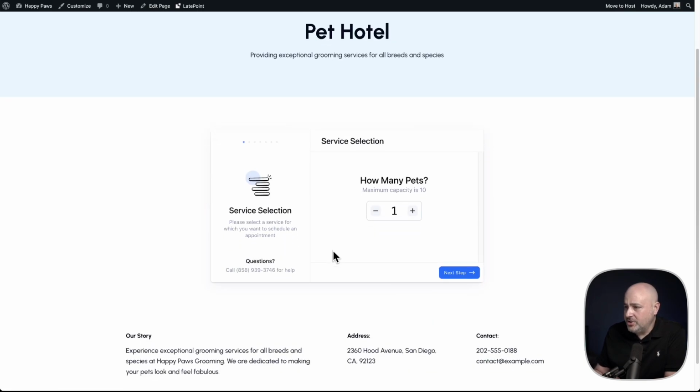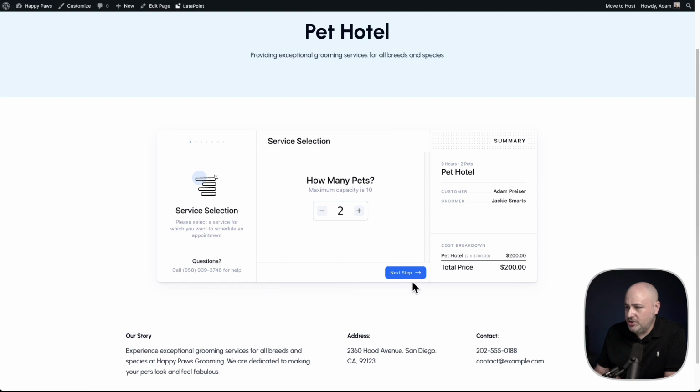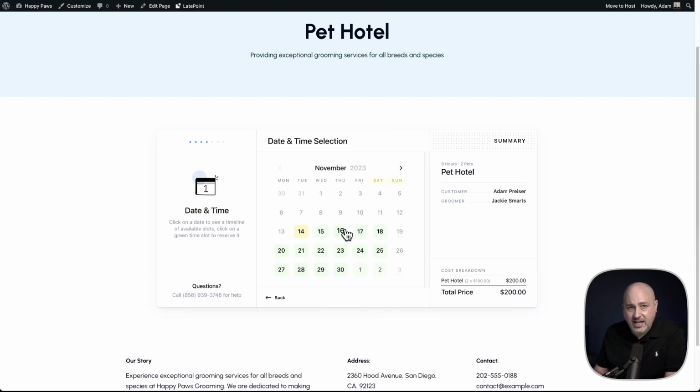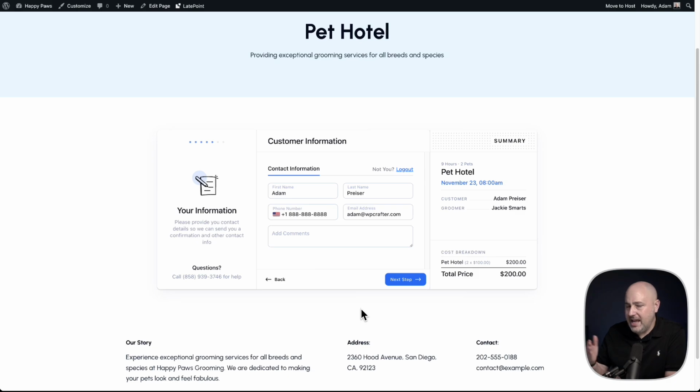I was also able to use it to create this overnight stay booking form. So the first thing it's going to ask is the amount of pets. I'll choose 2. And we can go here and I can see the availability. Let's choose Thanksgiving. Well, actually, it's on the 23rd. Click on next step. And that's all there is to an all-day booking.